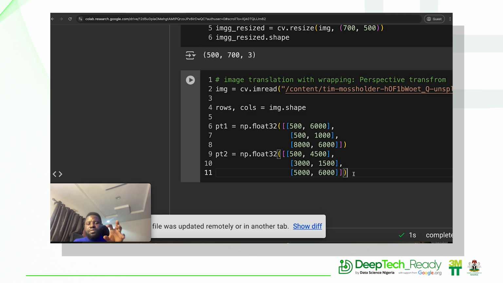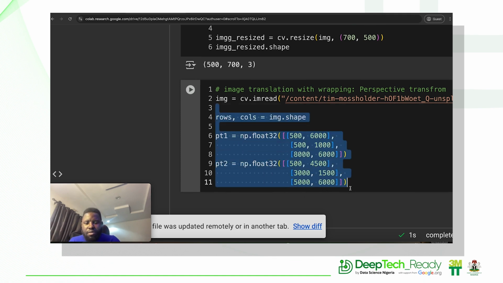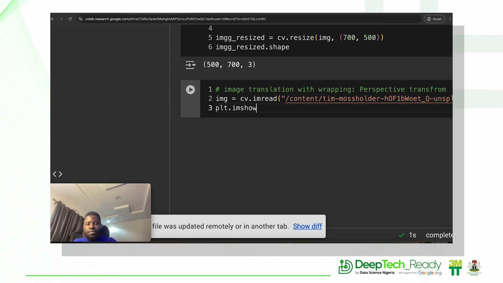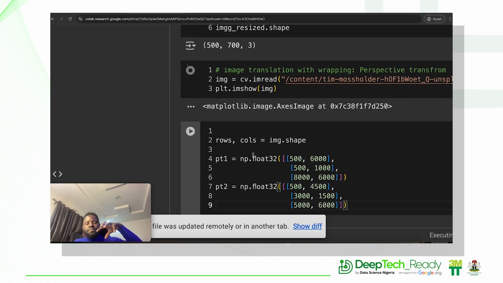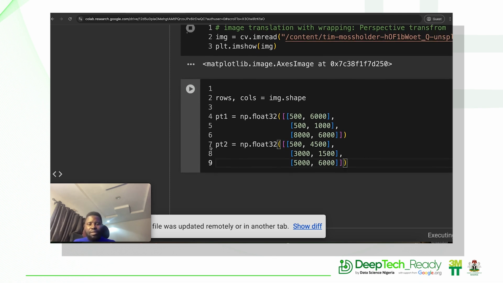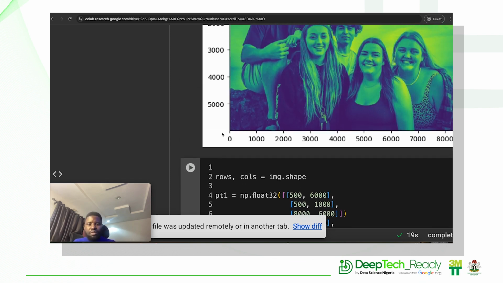Now what we are trying to do is take this particular image with plt.imshow img, take a portion of that image, and transform it into another dimension or another form of an image. It's different from cropping, and you'll get to see what this generates. So this is this image, and we're trying to transform it into another form of perspective or another form of view. That's what we're trying to do here.